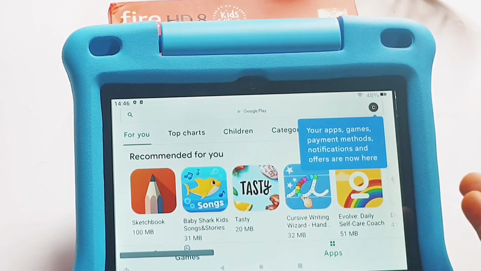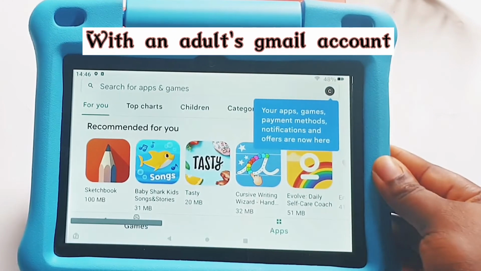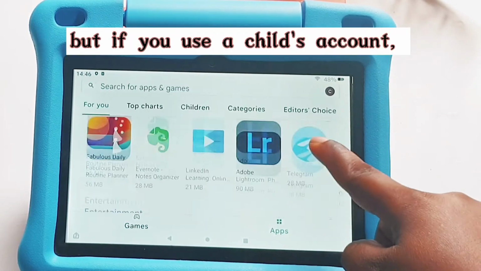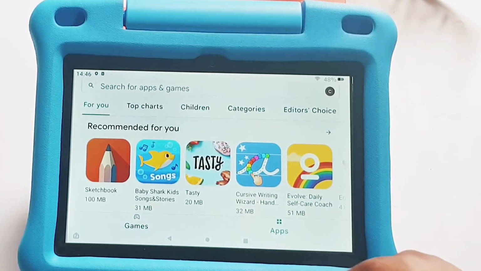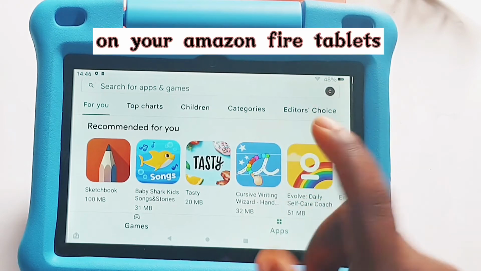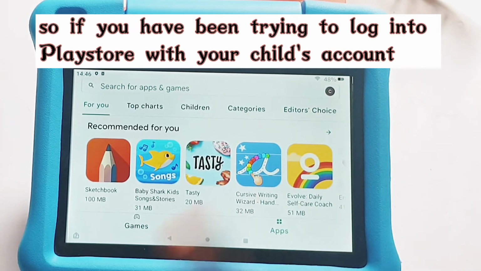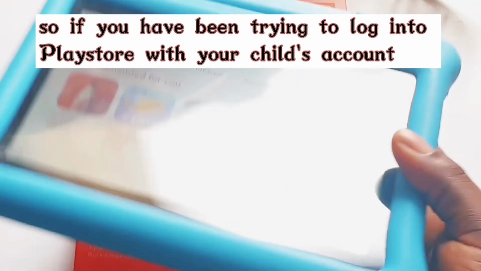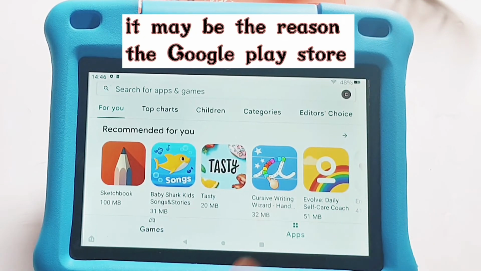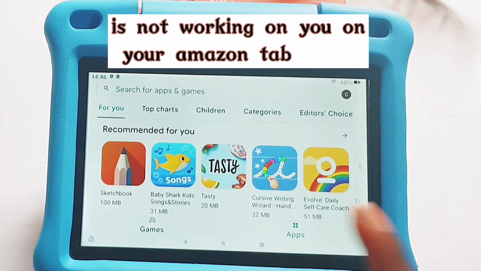Can you see? With an adult's email account, your Google Play Store would definitely work. But if you use a child's account, then you will not be able to use the Google Play Store on your Amazon Fire tablet. So if you have been trying to use your child's account on your Amazon Fire tab, it may be the reason that the Google Play Store is not working on your Amazon tab.